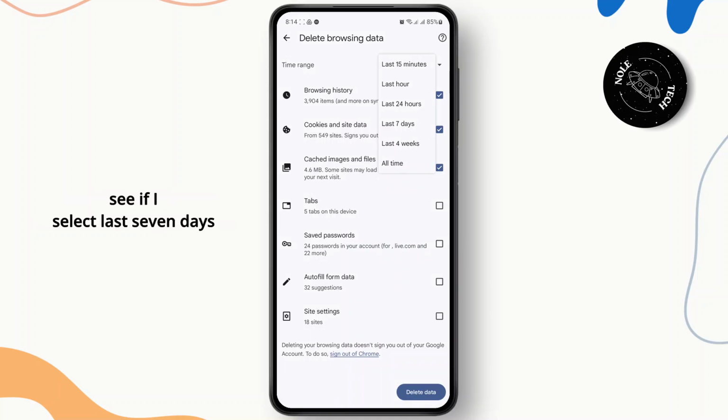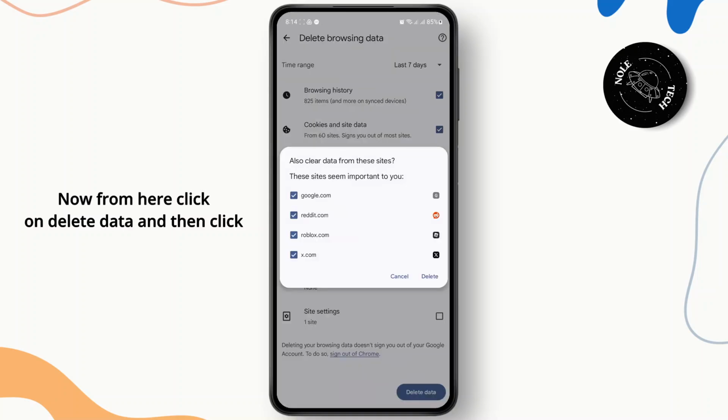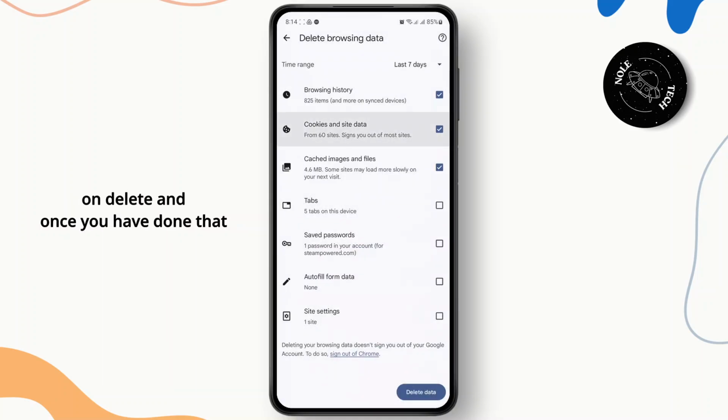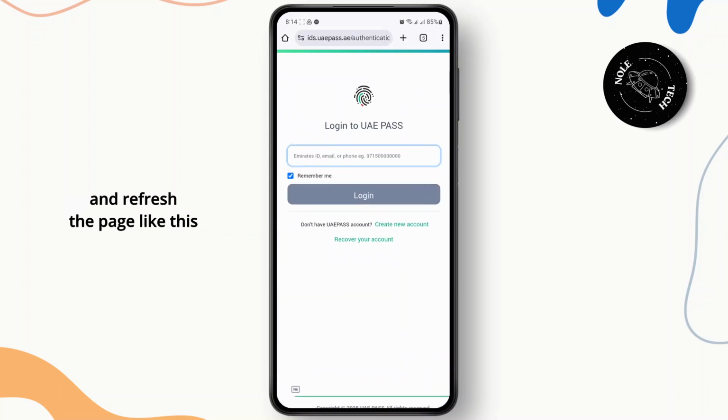So let's say if I select last 7 days. Now from here, click on Delete Data, and then click on Delete. And once you have done that, you should be able to log in again. So just refresh the page, go back and refresh the page like this, and then try to log in again.